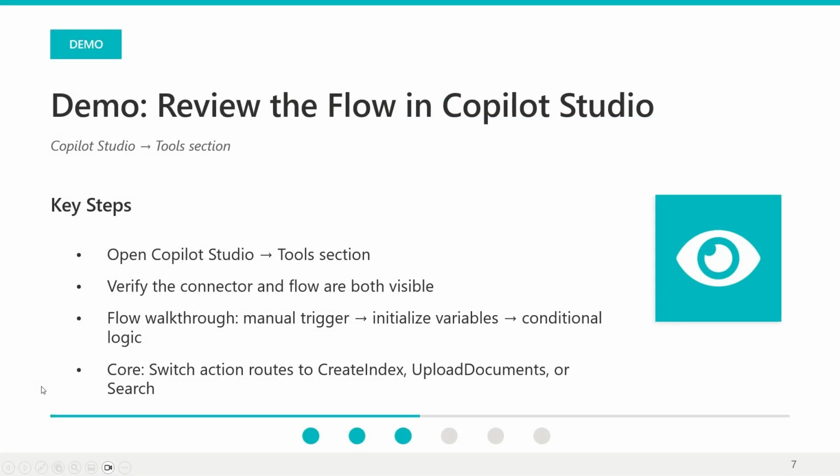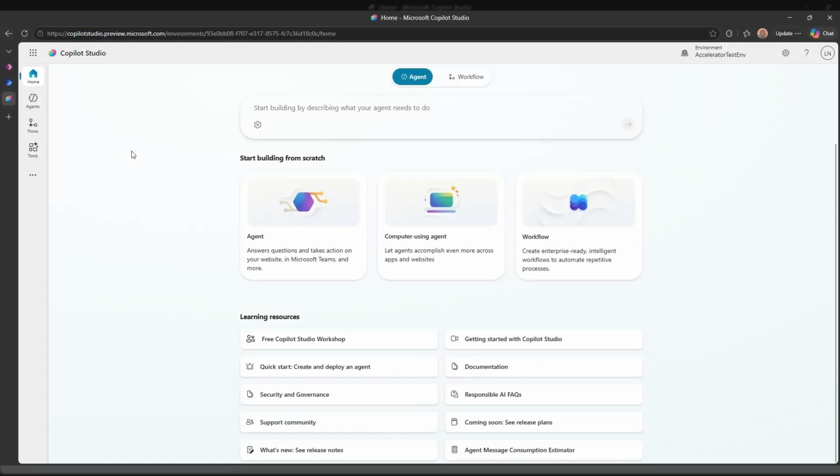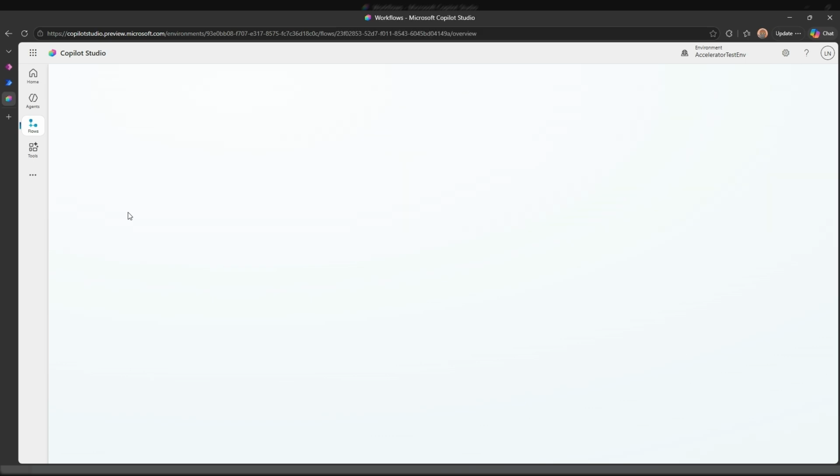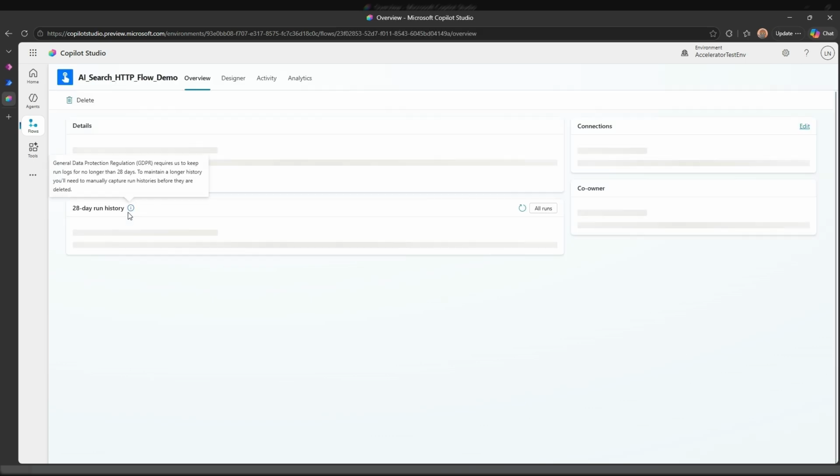Next, we will review the flow in the Copilot Studio. I'm inside Copilot Studio in the environment that I've been working, Accelerator test environment. Let's go into the flows. And there it is, the flow AI search HTTP flow demo. This is coming from the solution that we imported. So let's go inside the flow.